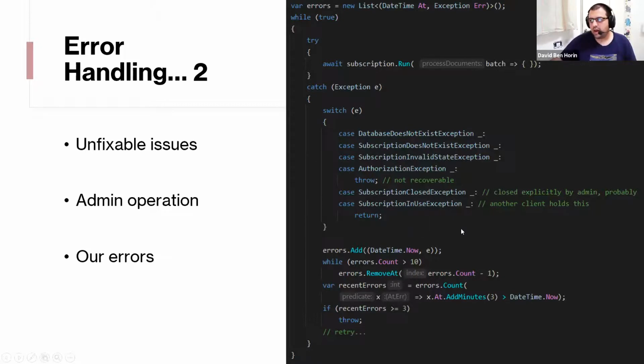Those things are interesting because that is where either I tried to connect to the subscription, but someone else has already done that, or the admin has decided to close the subscription. This can be because someone else with takeover tried to do that, or because the admin just said, hey, I want to shut this down. And you can see that the rest of the code here is basically, I'm going to keep track of the last 10 errors. And if there are more than 3 errors in the last 3 minutes, then I'm just going to throw. And that's about it in terms of a pretty robust error handling strategy.